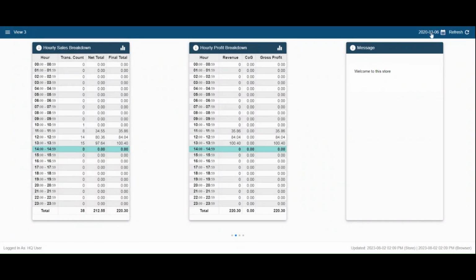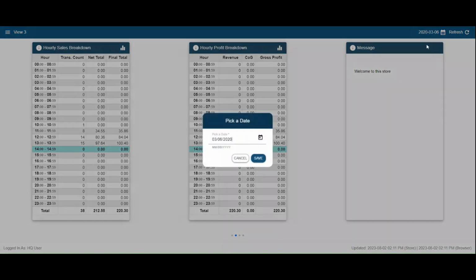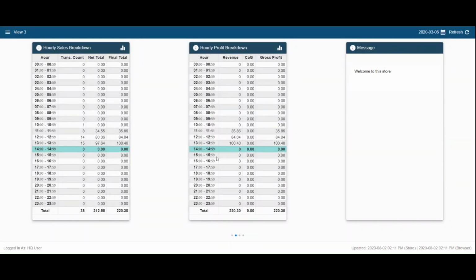On the top right of the store portal, we have a refresh button if you'd like to refresh the data for your widgets. We also have the date picker. Here you can see an easy list of the last 7 dates for your store portal, or you can pick a custom date through our date picker. Now let's go back to the configuration.